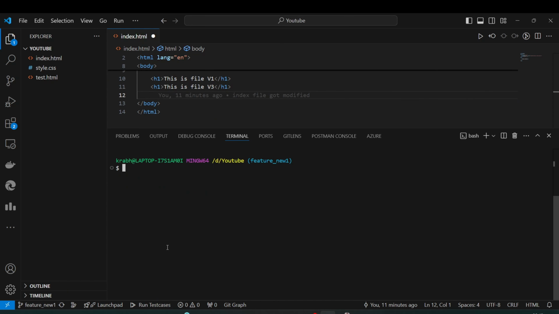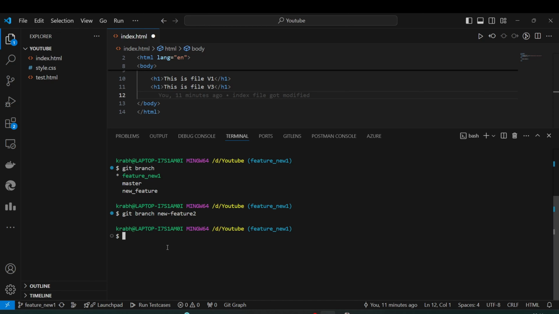I will clear first. I will show you the branches, how many branches here. So we have three branches. Suppose I need to create a new branch here. Git branch new feature 2. I got a requirement to create a new feature 2 branch. Now I will say git branch. See, the new feature 2 branch has been created.